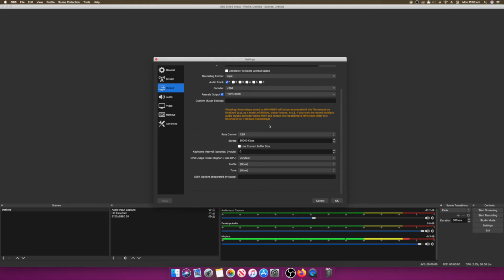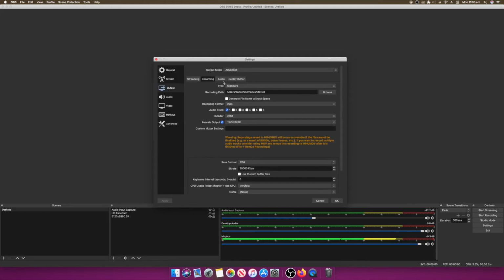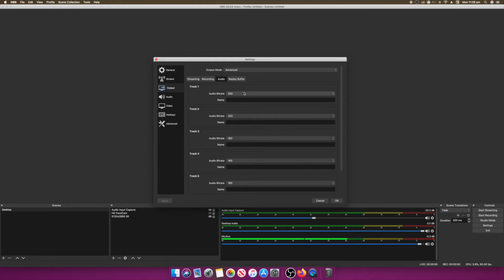Now, back up to output. I should have done this before. You want to go to audio. You want to set whatever tracks you are using to be 320 in the audio bitrate. That way, it should be smoother. And that should be it.